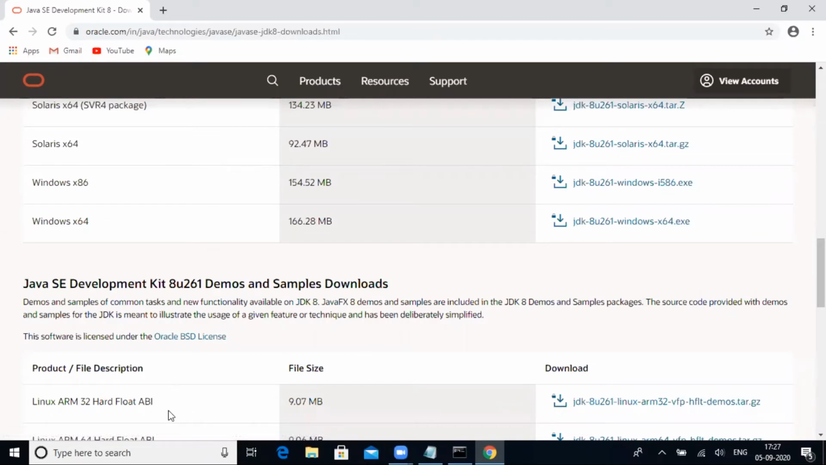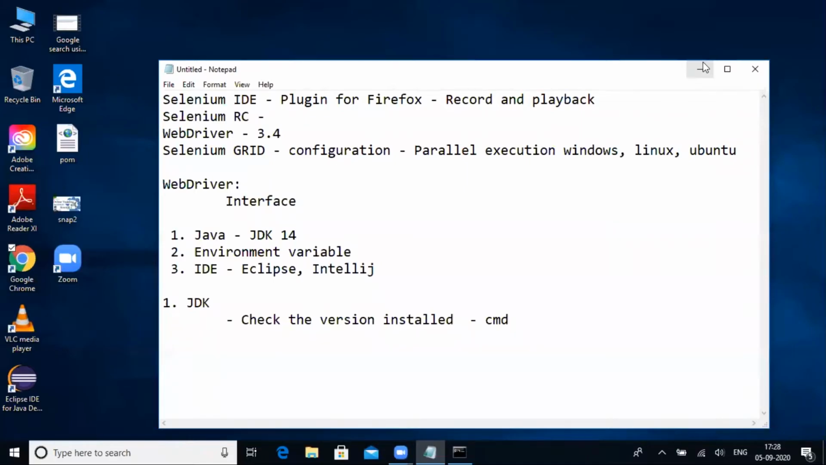Since I already have Java installed in my machine, I'm not going to download this. Once the download is successful, you run this file, you will get a window, and click next. You install. After the installation, you need to set the environment variable. Once the installation is completed, you have to set the environment variable.